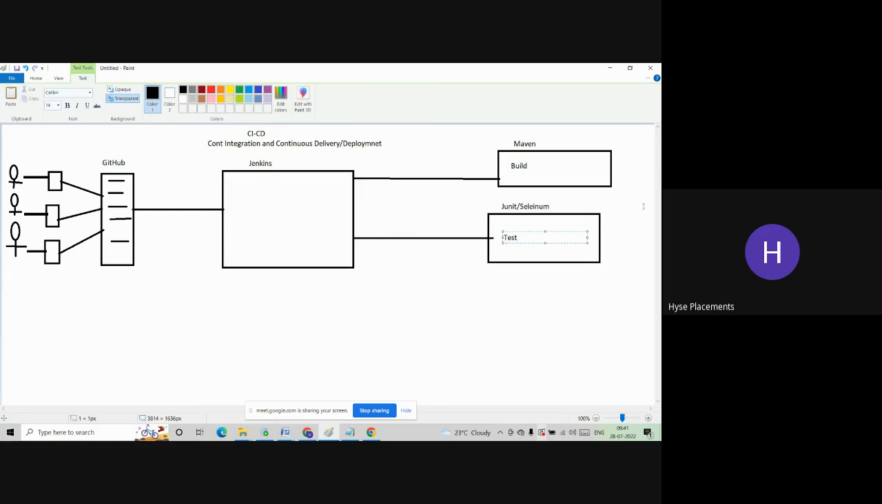Once the testing is done, this will again come back to Jenkins. If everything is ready, this will be given to QA. QA stands for quality assurance. They will monitor whether the performance is right, and whether they have followed all the security measures or not.